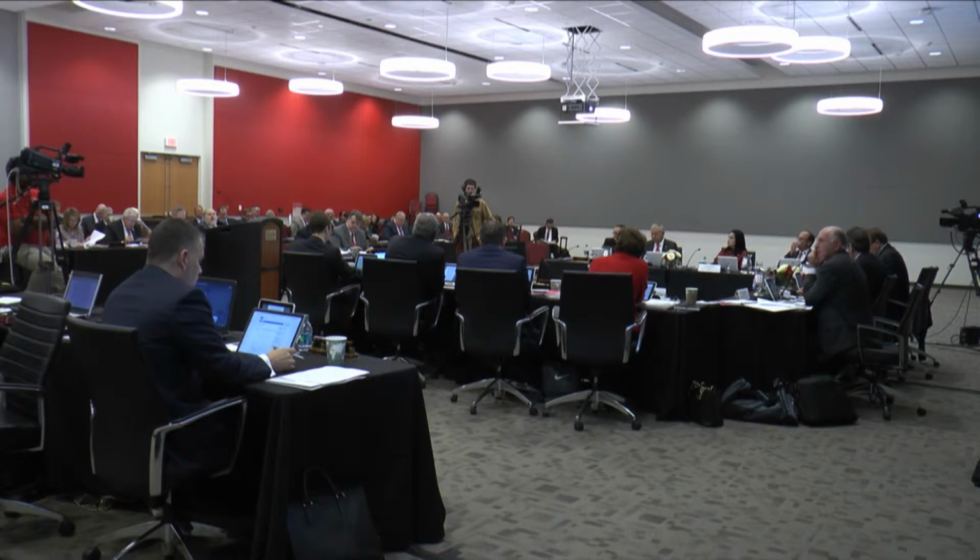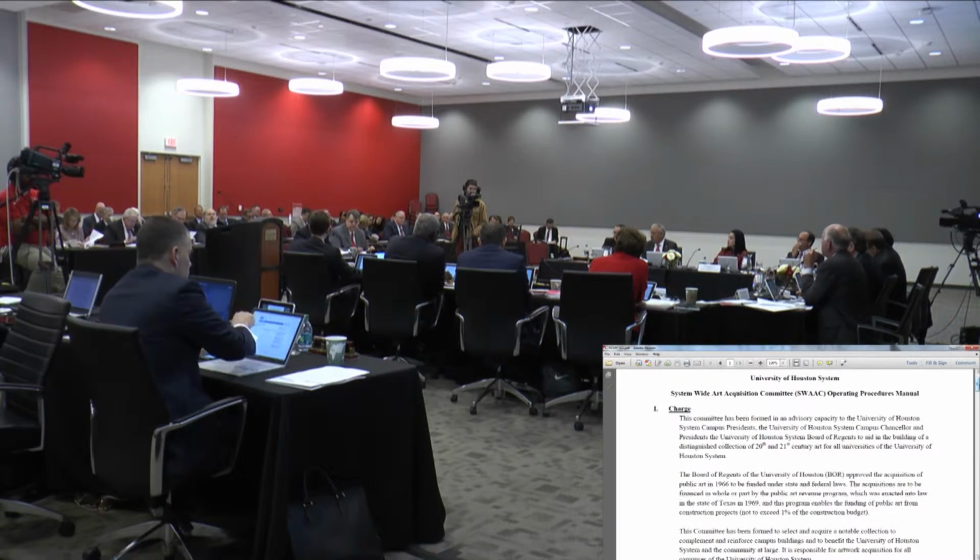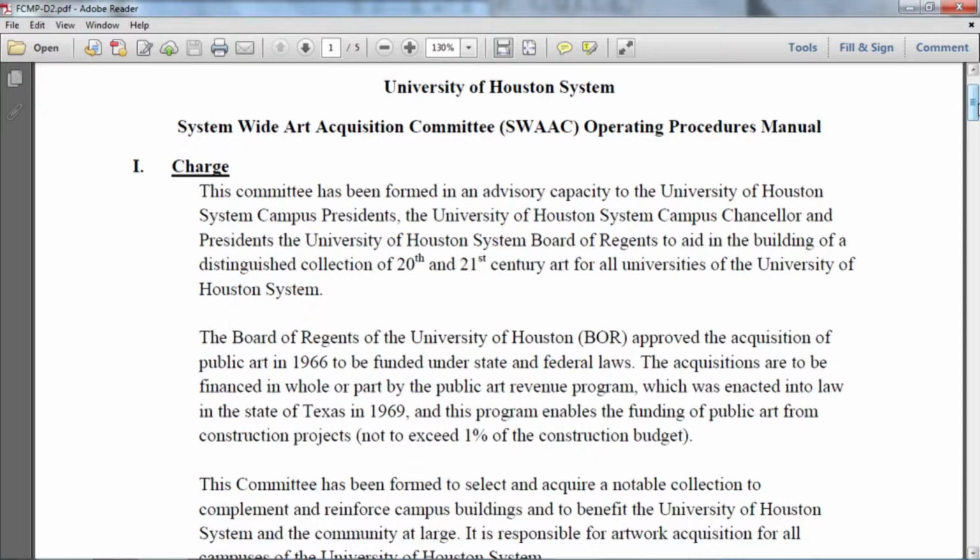Thank you. Okay, on to the first item related to the SWAC committee. This is asking to modify the SAC procedures. Basically, right now, there's 1% of each new building or a 0.5% of a major reconstruction project that is set aside for artwork. The policy allows for up to 10% of that to be used for the budget and operations of the System-Wide Art Acquisition Committee.